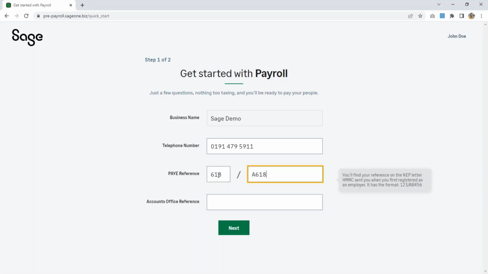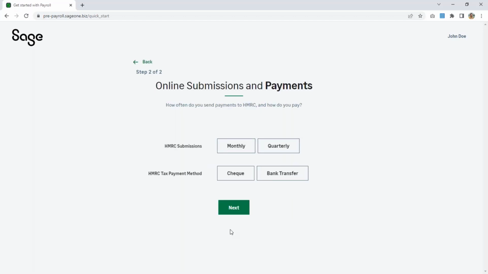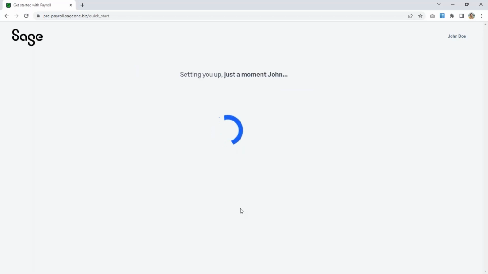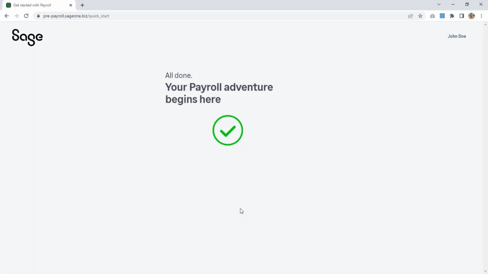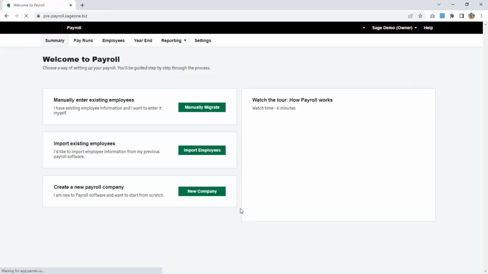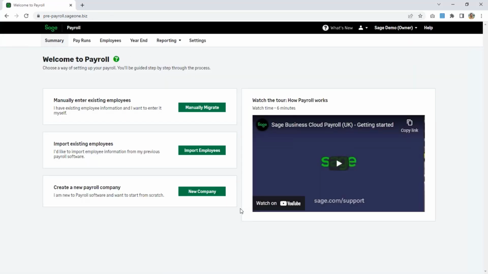So I'm going to enter the PAYE reference and accounts office reference. And we need to confirm that we report monthly to HMRC and that we pay them using a bank transfer pay method. So other options are available if that's what suits you. So that's just setting us up. And that should take us back to the welcome wizard with those same three options.